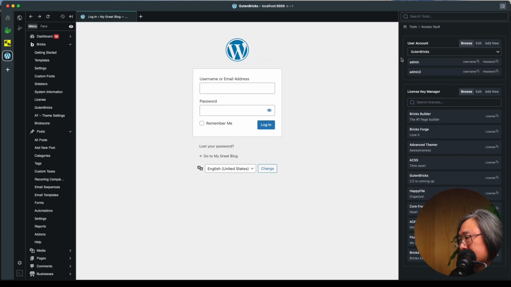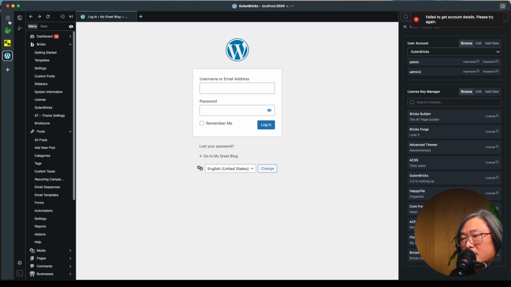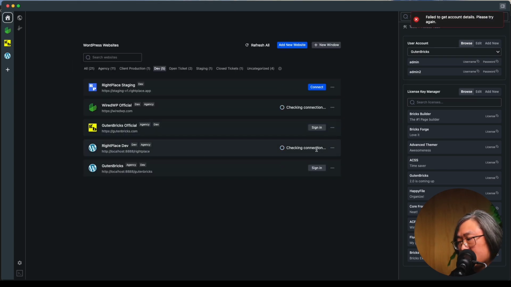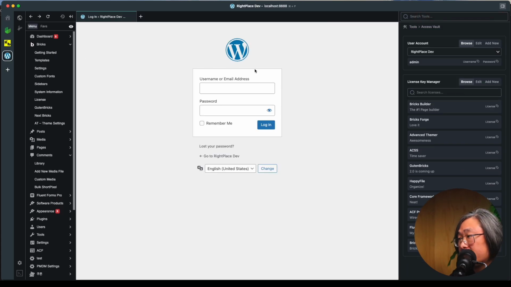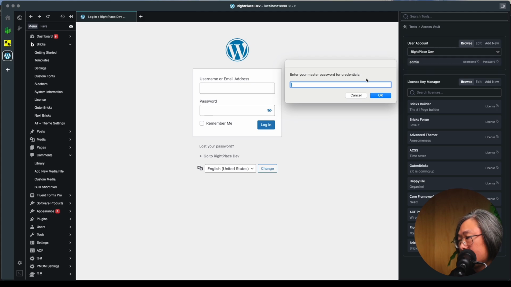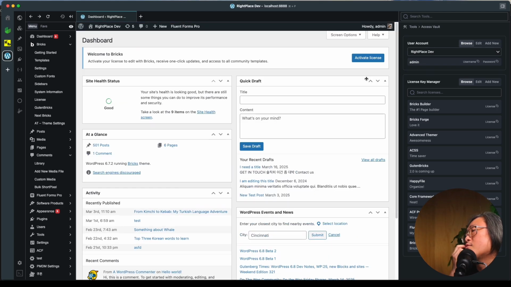Let's log into this website. It's probably not the one I want to show. Let's see. Yeah, this is the one I want to show. It's better to have a different favicon so you can distinguish them. For this one, I'm going to log in. So let's see what other features there are.